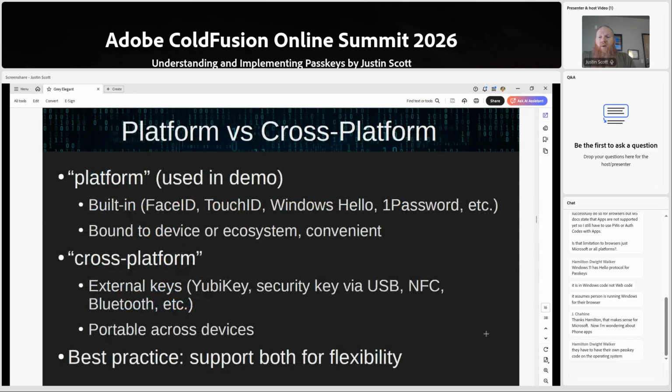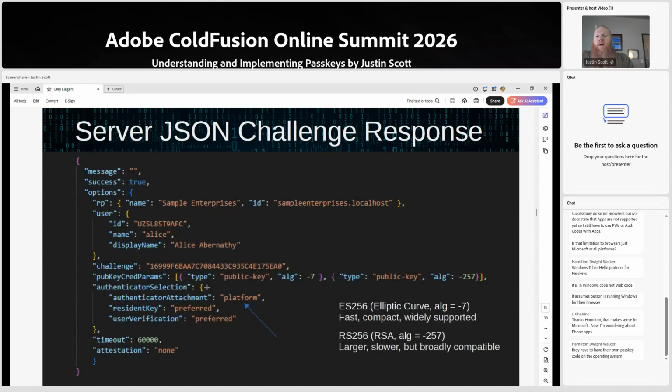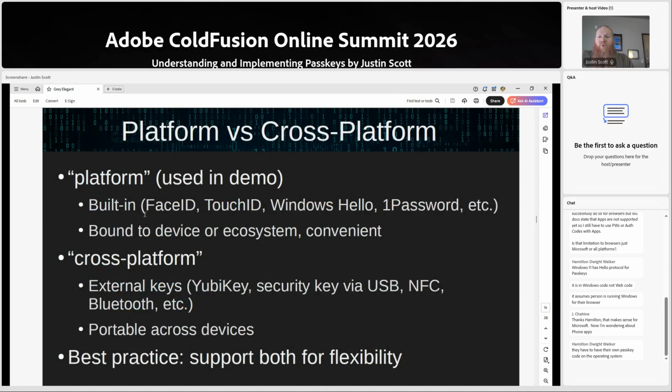So that platform value, typically what we're going to want is platform for the authenticator type. This is going to be things that are built into the platform that the user is using. So for Apple devices, it's going to utilize Face ID or Touch ID for authentication. Windows can use Windows Hello. 1Password is going to use your master password. So these are going to be the types of authenticators that we want to target. For most cases, it's going to be platform. It's bound to a specific device or ecosystem and is very convenient.